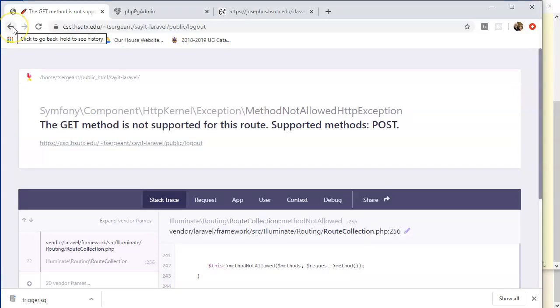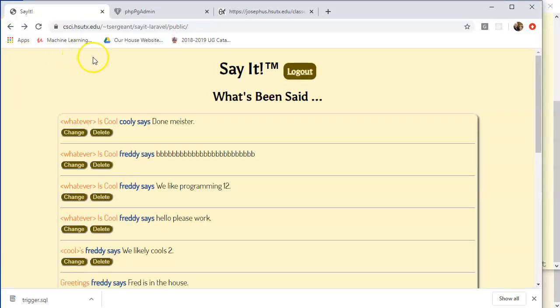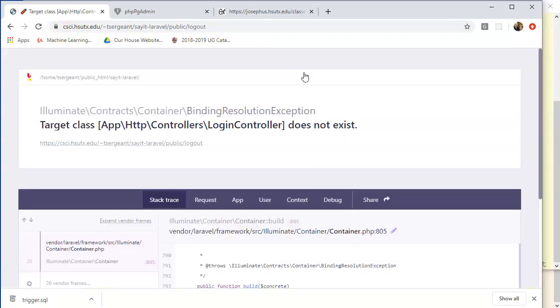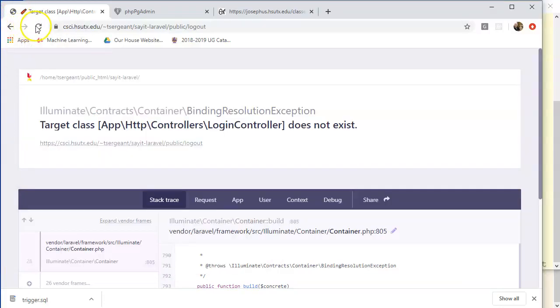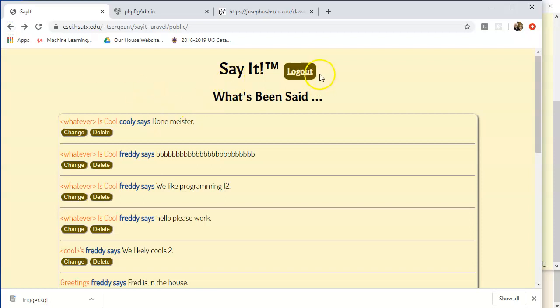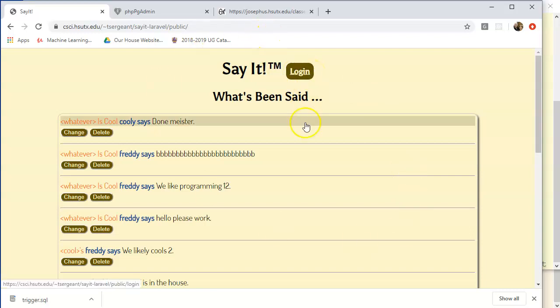Let's see how we did. So let's come back, just in case. Refresh, click logout. Login controller doesn't exist. That's because the login controller is in auth. So that's that I'm doing a backslash. It's auth backslash login controller. I think that's the right notation to get that to work. Let's try one more time. Oh, it worked. It brought us back to this page and gave us a login button.